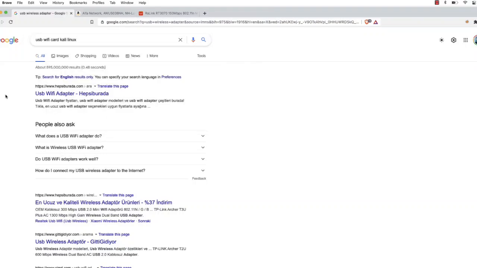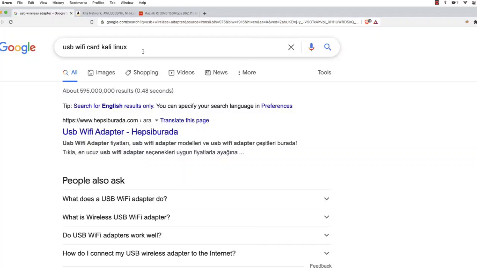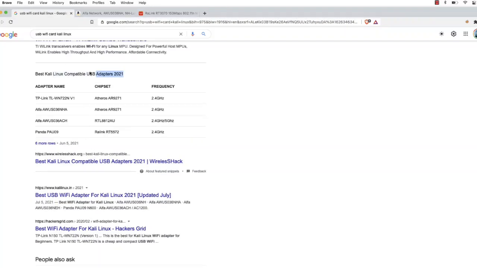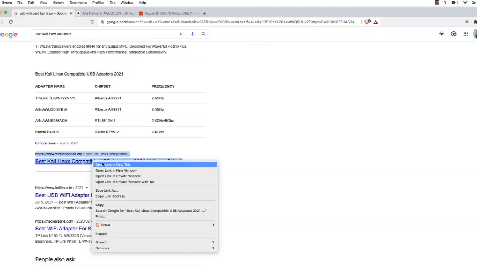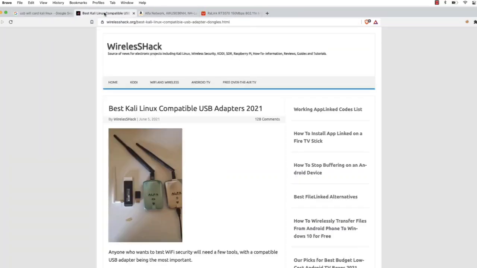So if you search for USB Wi-Fi adapter or USB Wi-Fi card Kali Linux, then you will find a lot of alternatives that are compatible with Kali Linux. Let me just open something from here, in a random order. There is some essay over here on wirelesshack.org. I'm just going to open it. You don't have to open the same thing, obviously.